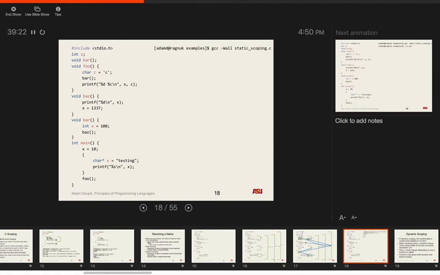So what happens when we compile this? The question you should ask yourself is, is it going to compile? Are there any errors? No, yes, yes, no. Okay, it compiles fine. Then what happens when we run it? What's it going to output?